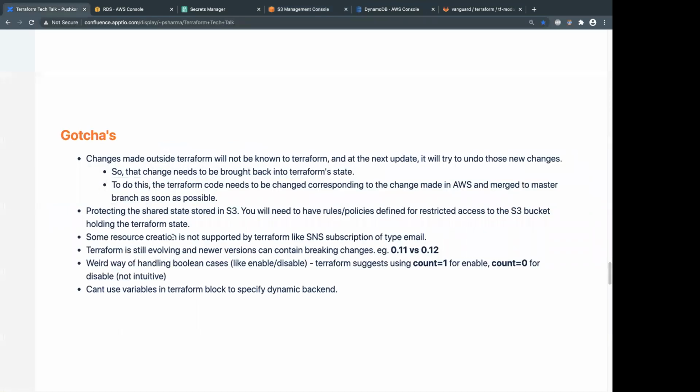And some resource creation is not supported, as in a subscription of type email. And Terraform is still evolving. It has breaking changes, like 0.12 had some very huge changes. They did a complete rewrite in 0.12, so lots of things changed. So you need to keep that in mind. And 0.13 is also out, I think. This code was written with 0.12 in mind.